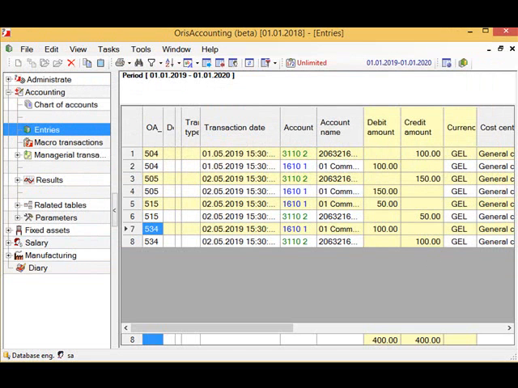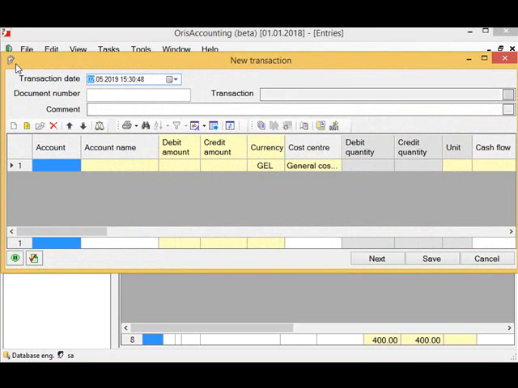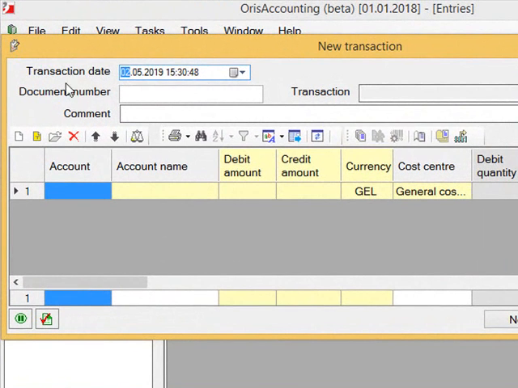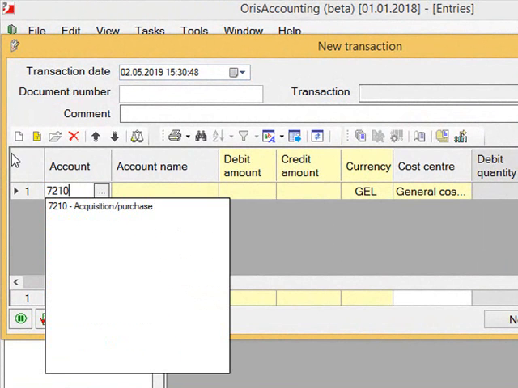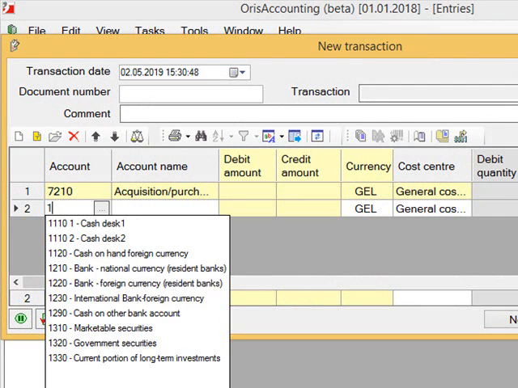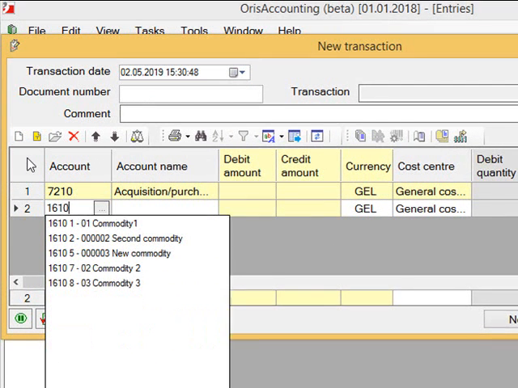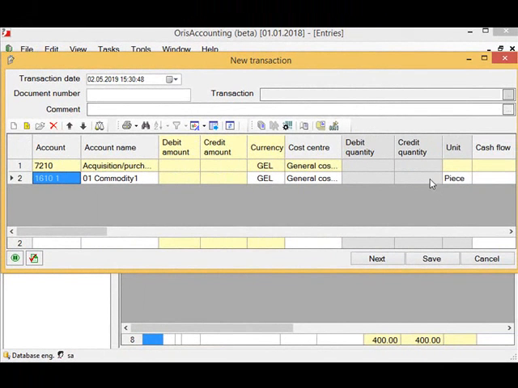Now let's record a write-off transaction and look at the prime costs the system will use to write off this commodity. Specify purchase account 7210 and the same inventory account 1610, and let's write off 5 pieces of this commodity, and as you see, the write-off amount of 75 lari has been calculated by the system automatically.